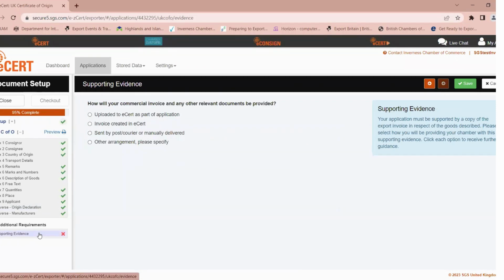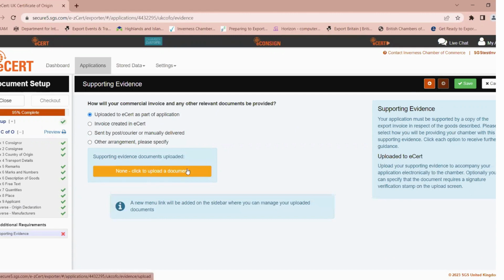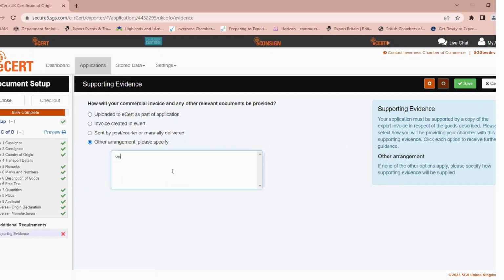So before you submit the application, you'll need to select how you're attaching your supporting documents. The minimum evidence required is a commercial invoice. So the most common way to attach that is within the application itself. So you would select the first option and then you would be able to upload your PDF. In some cases, it might be that you need to email something over to us, or you're bringing something in physically in person, for example. And if that is the case, you would just select other and just add in that you're emailing it to Chamber.